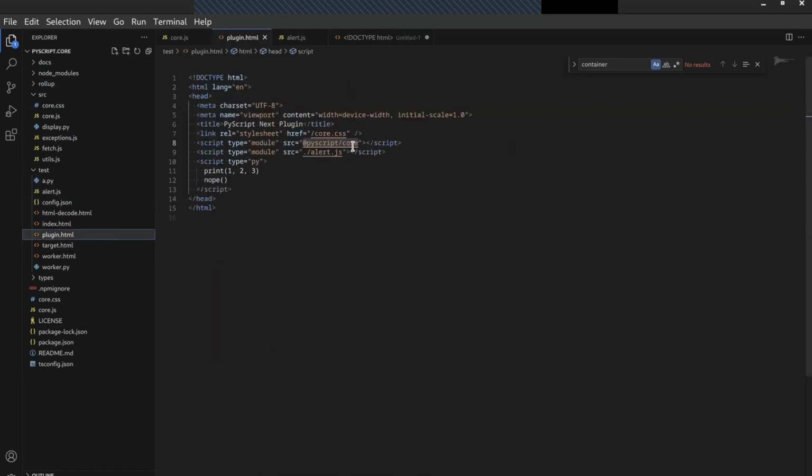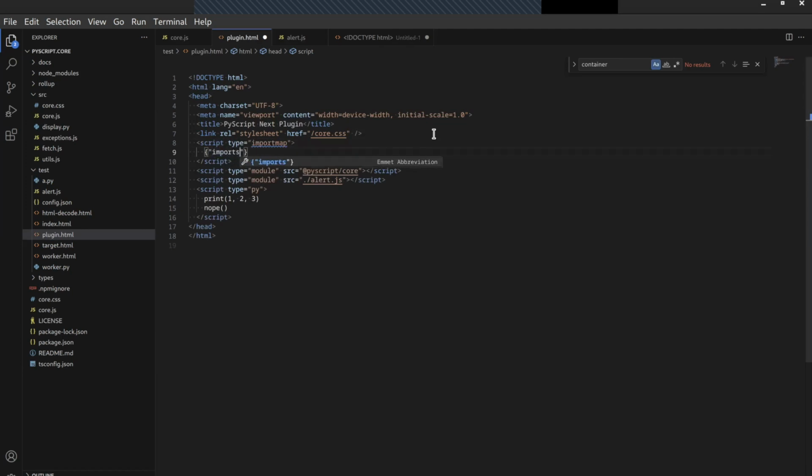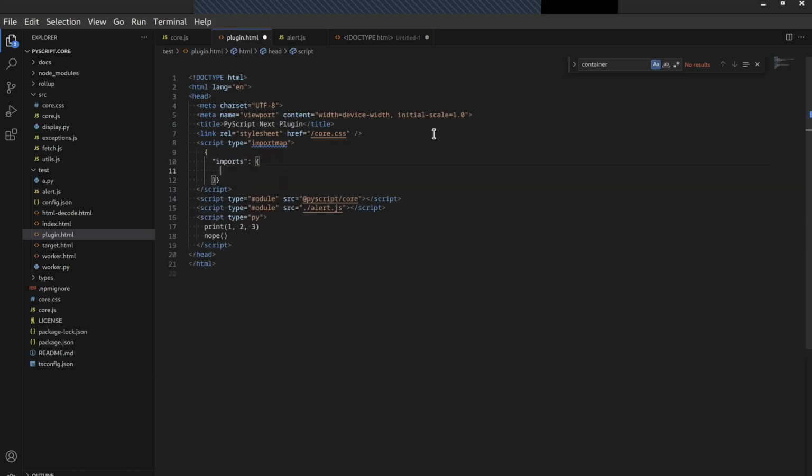Let's do it this way. We need a script with type import map, which is a JSON, and it has an imports field. I can make it more readable, sorry. As long as it's valid JSON, the indentation really doesn't matter. And now we want to do PyScript core and map that to a URL. I never remember the perfect CDN to use, but in this case it doesn't matter. Just to show that it doesn't matter, I can do this.